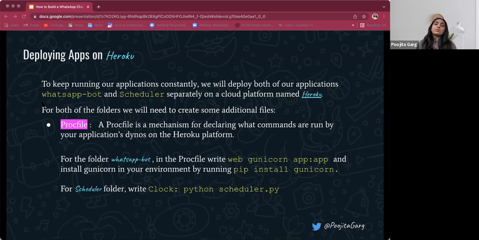To use Heroku, we need to create some special files which we need for Heroku only. One of them is the Procfile. A Procfile is a special file, a mechanism for declaring what commands are run by your application's dynos on the Heroku platform. So to run it on Heroku, we need a Procfile. It needs to be named as it is, without any extension, with a capital P. So just make sure of that.